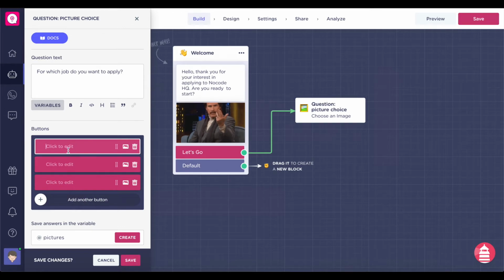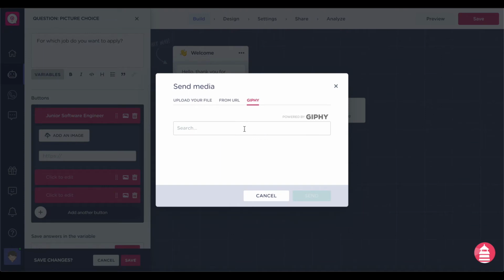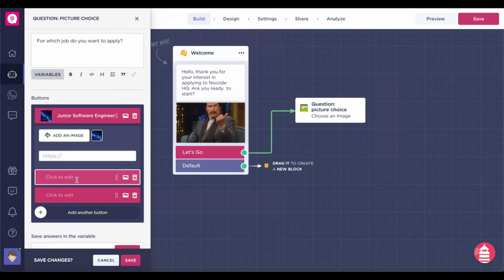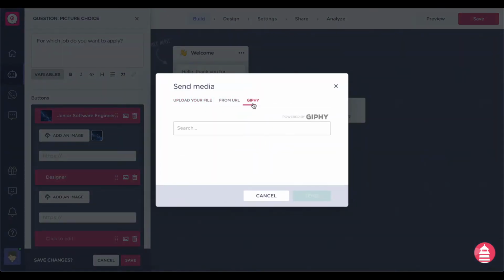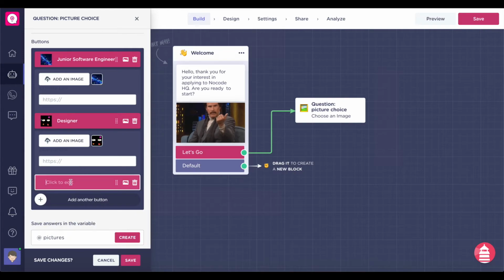We can enter the text for these 3 buttons. So the first button should say junior software engineer maybe, okay? Again, you can add a custom image, or you can add a GIF as well. So I'm going to search for code, maybe something like this. Let's insert that. The second button should maybe say designer, and again I'm going to add just a simple GIF. And the third, let's say the third job position is, I don't know, SEO manager.